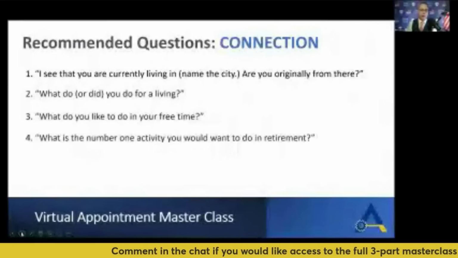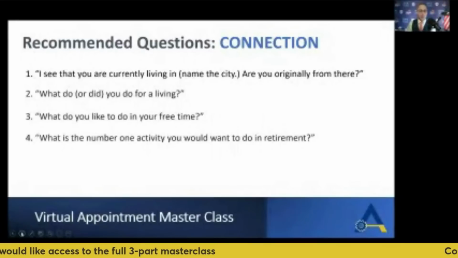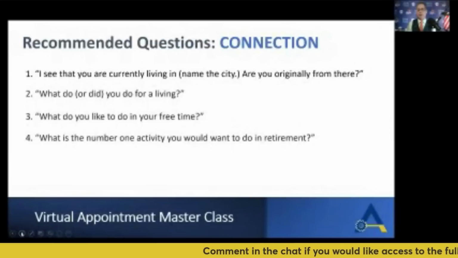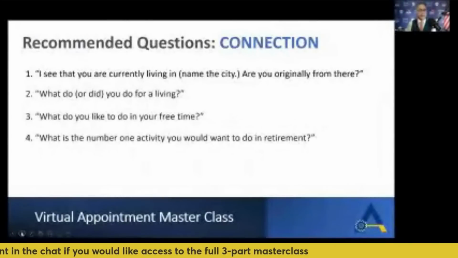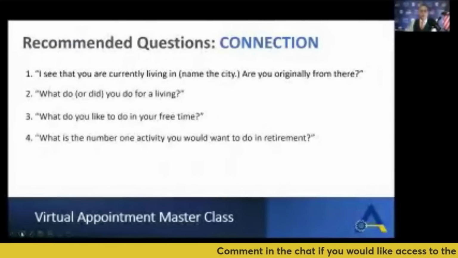The next one, what is the number one activity you'd want to do in retirement? Now, here's where you're transitioning into dream casting, and it's your job to cast that vision of, if you could do anything you wanted in retirement, what would it be? And if they give you some, oh, well, watch my favorite TV show, you've got to dig deep and encourage them to give you more than that, because you know that there's so much more to what they dream of.